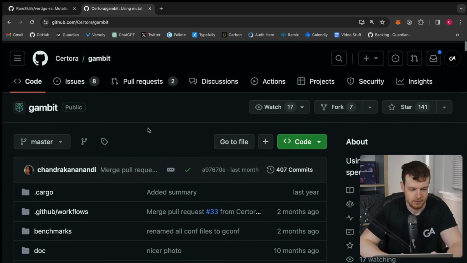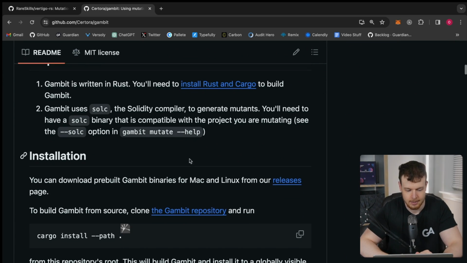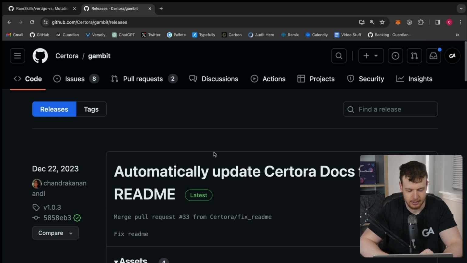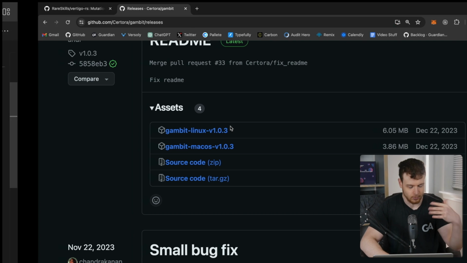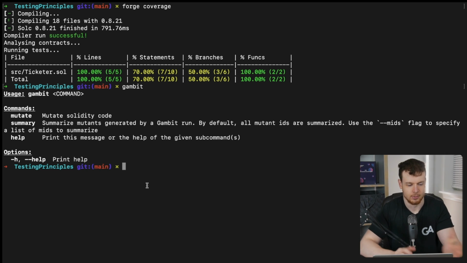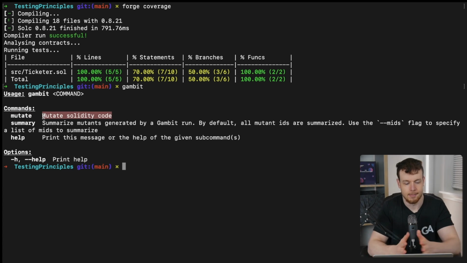So the first step to getting started with Gambit is to get the actual binary for Gambit. You can go to this releases link right here and grab the respective binary. I've already got it. I've already renamed it and put it into my path. So the Gambit binary is right here, and you can see we've got some basic commands. We're going to be using the mutate command, and this is going to actually parse our contract and make all those different versions of it with the defects, like I said.